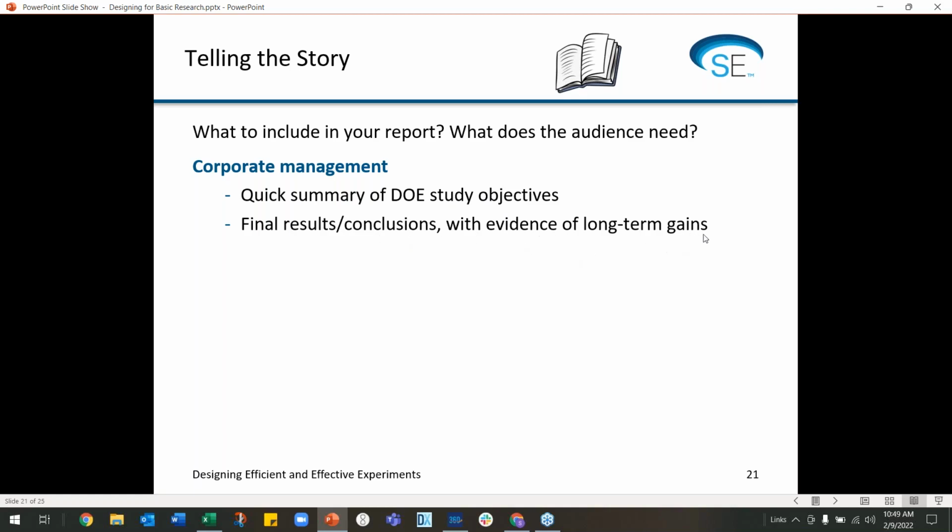gains. So did you reduce cost? Did you improve quality? You know, the management is going to judge the success of your experiment on what you can do for the business. So that's definitely you need to go back and do those confirmation runs and make sure that you're going to have lasting results.